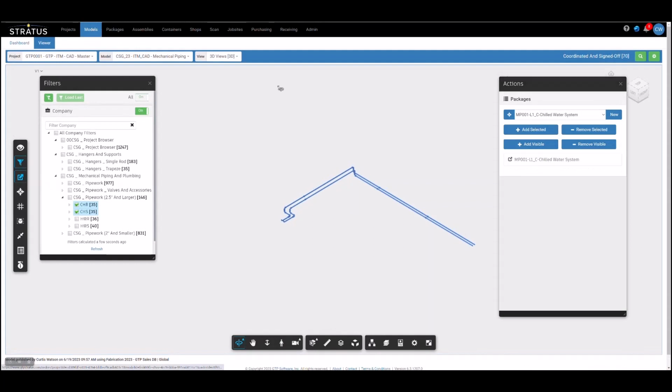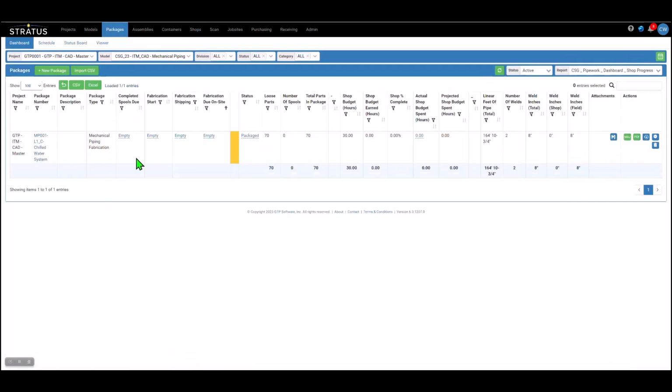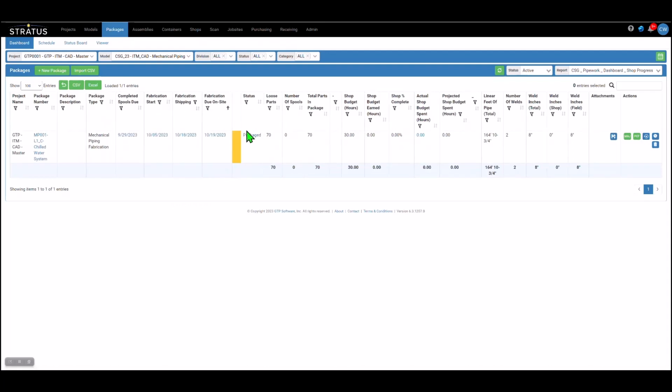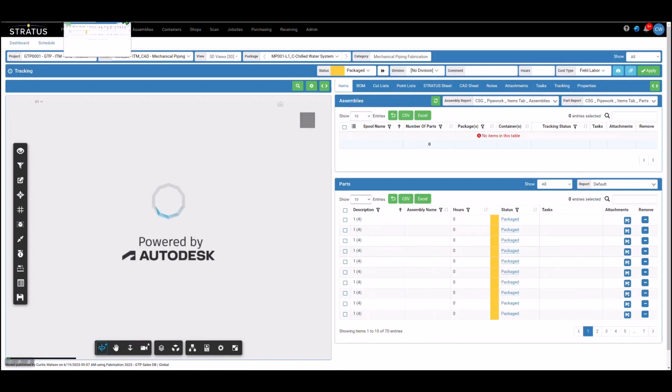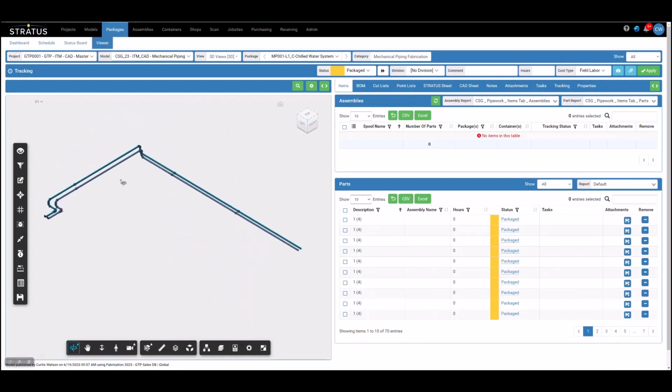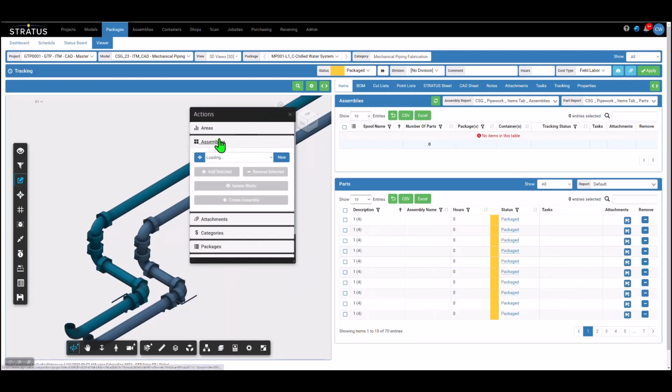Stratus seamlessly integrates with Autodesk tools like Revit and Fabrication CAD MEP models, along with BIM 360 ACC for enhanced collaboration. Once inside Stratus, the magic begins. Running on Autodesk Platform Services, formerly known as Forge, Stratus initiates the packaging, spooling, tooling, shipping, and installation processes. Let's delve deeper into how the Stratus platform revolutionizes construction project management.